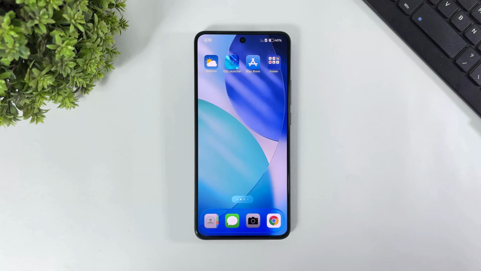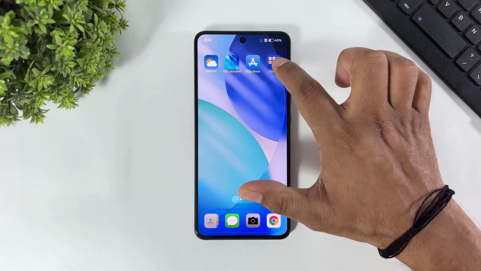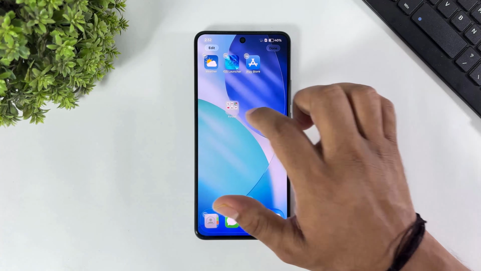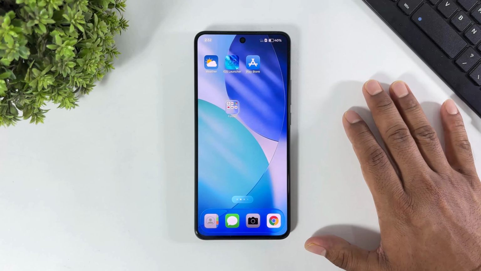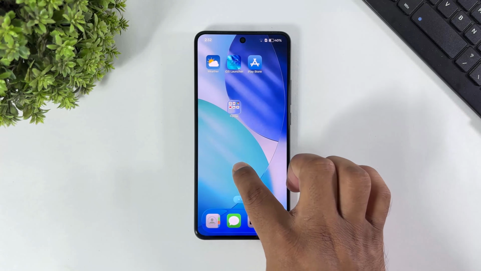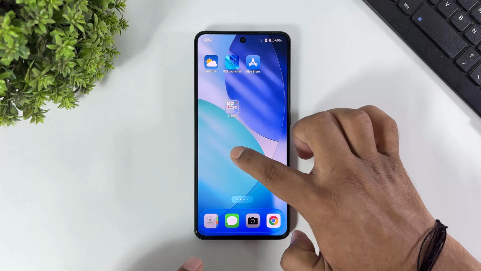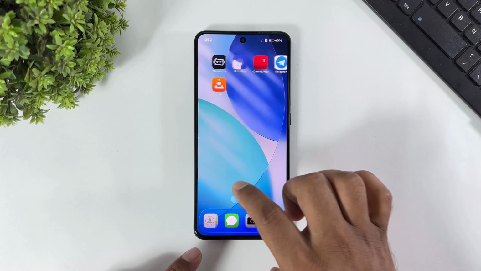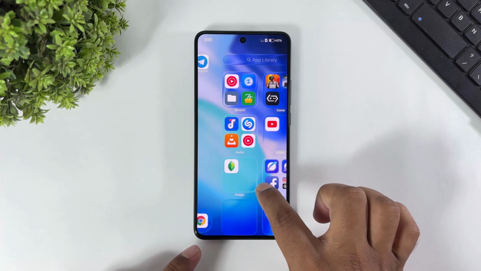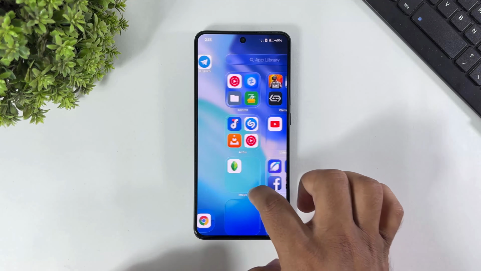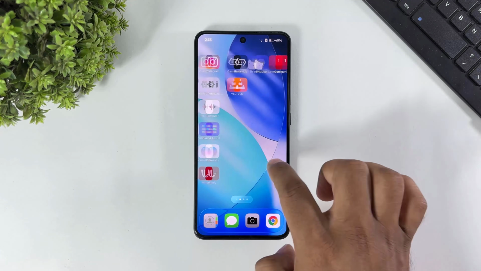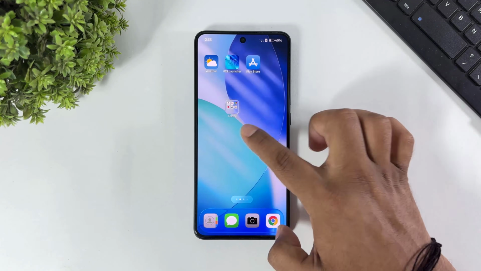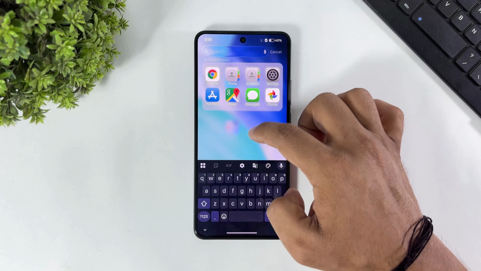After enabling liquid glass, the liquid glass effect is now applied on your launcher, and guys, this is a completely real liquid glass effect like iOS 27. Look at this folder, dock, app library. This is completely in liquid glass. Search bar.